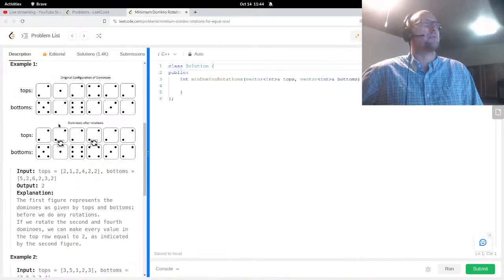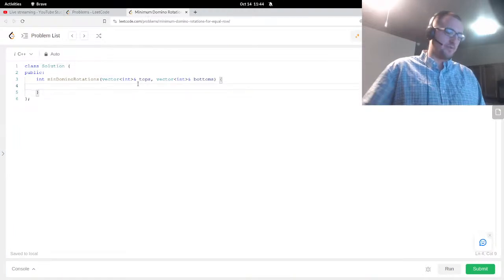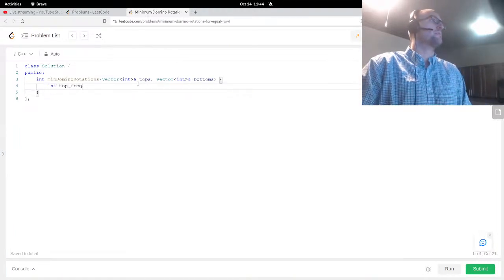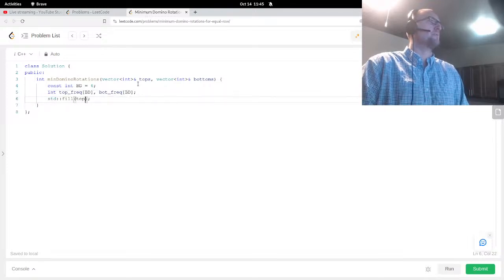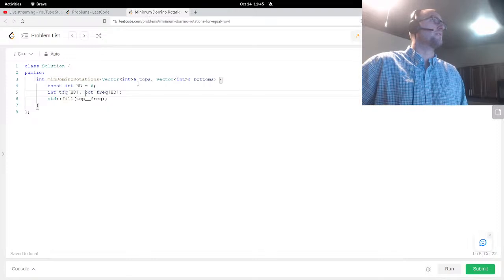So you could do it like the following. You do a top frequency and a bottom frequency. Top frequency of 6, so we're going to just say bound. Bound is 6. Bottom frequency is BD. Fill both of those with zeros. Top frequency, just TFQ, BFQ.